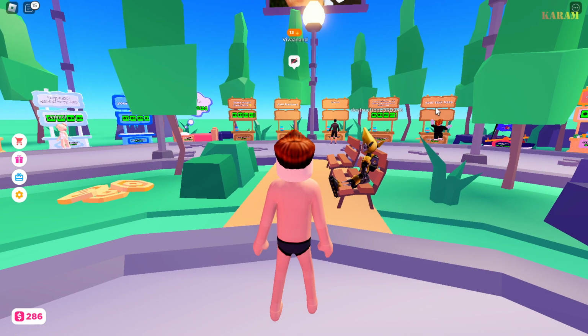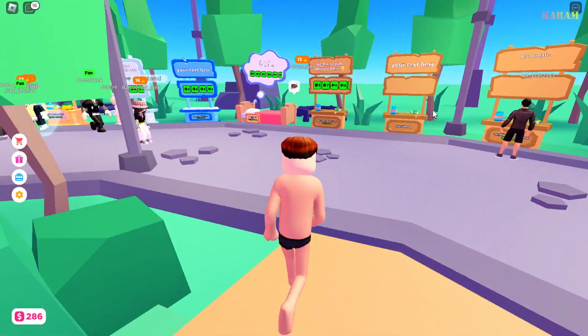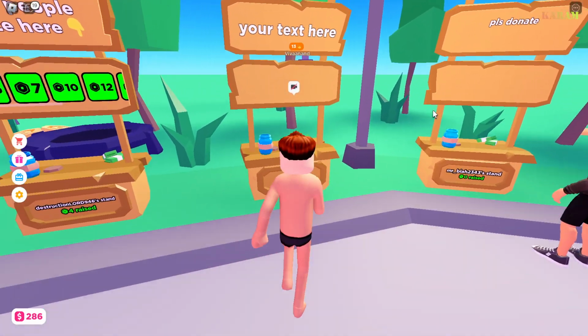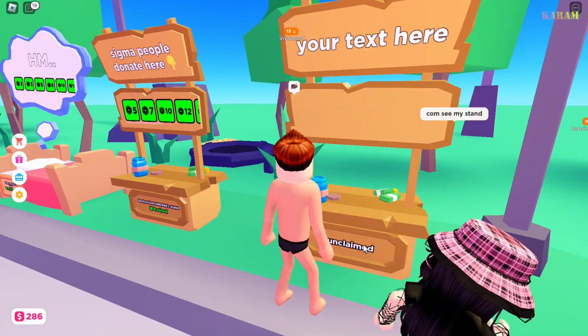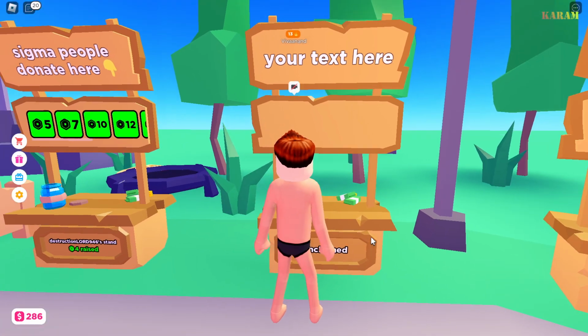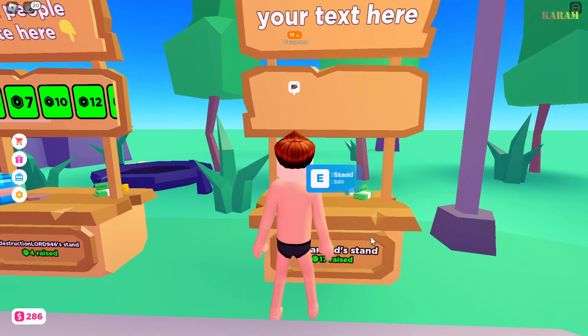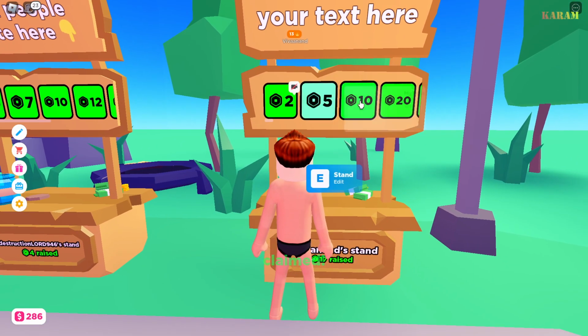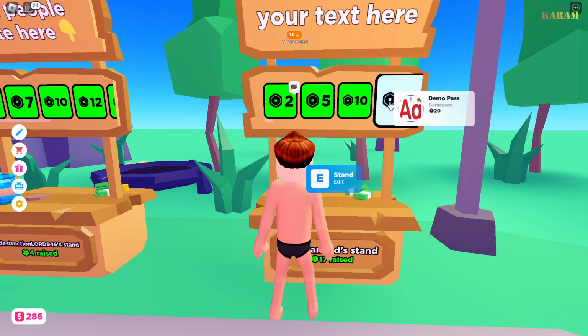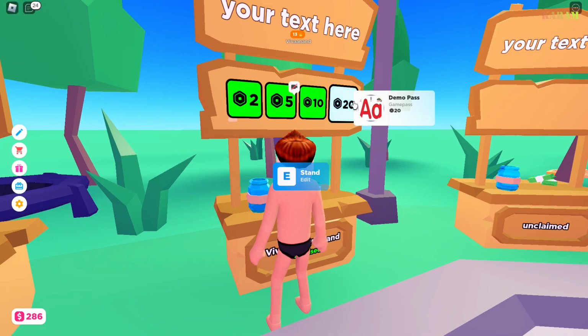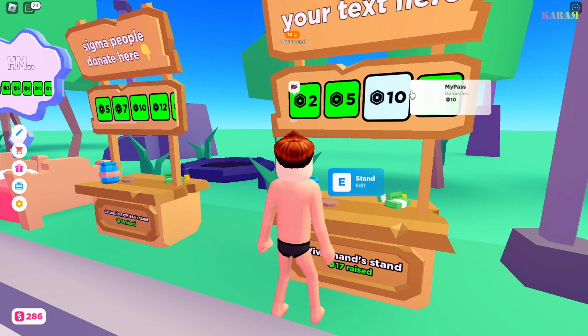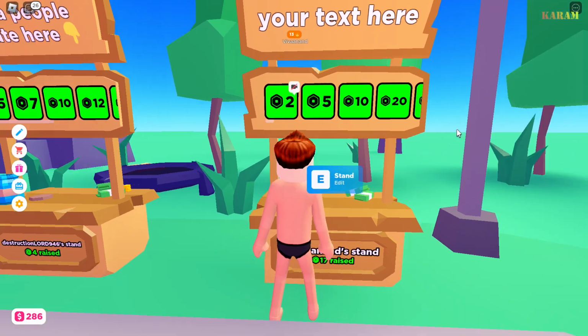you just need to go to any stand. Like this is the empty stand. You can see this written, unclaimed. You just need to press and hold the E button. The game pass will be listed here. As you can see, the game pass will be listed here. So that's how you can add your game pass as a donation button in Please Donate.